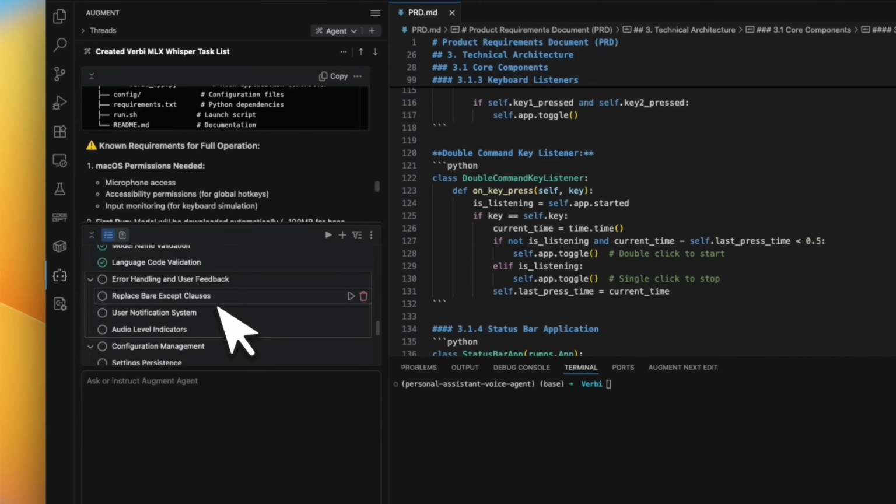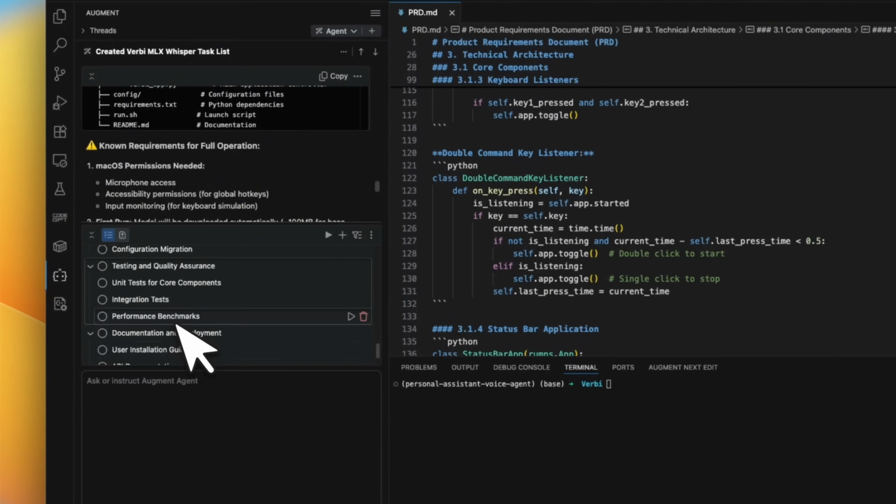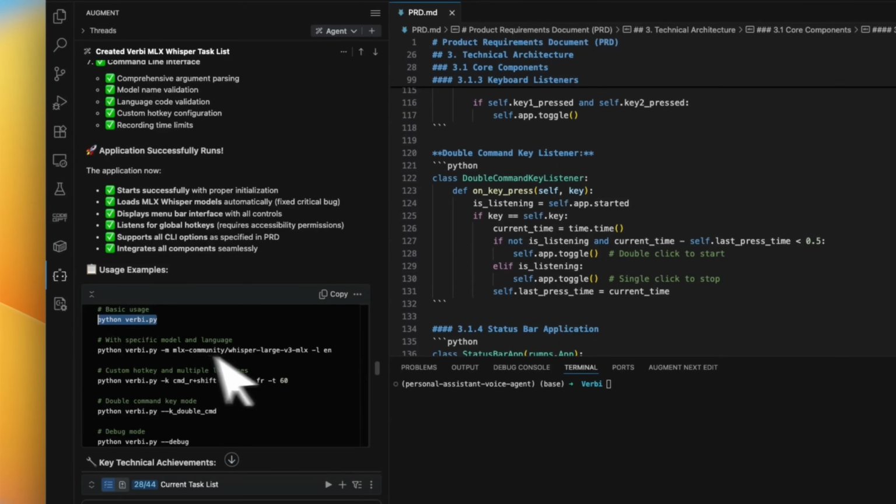The rest is error handling, configuration management, right? And we can tell it to complete these tasks, but let's see if the application actually works. All right, so here's the basic command to start the application.